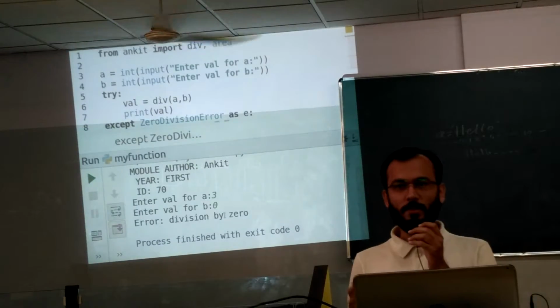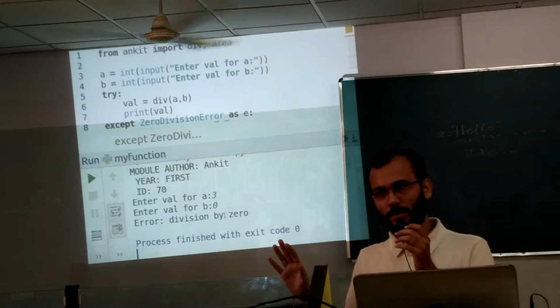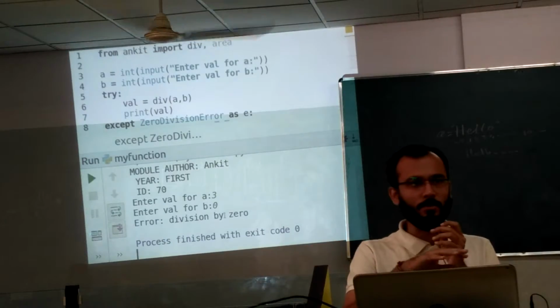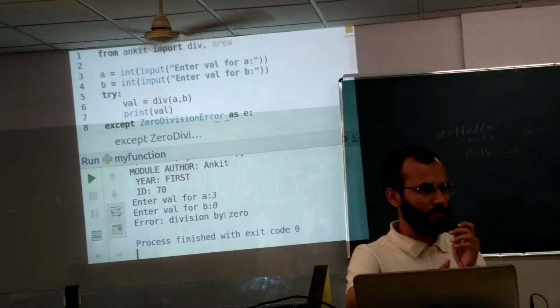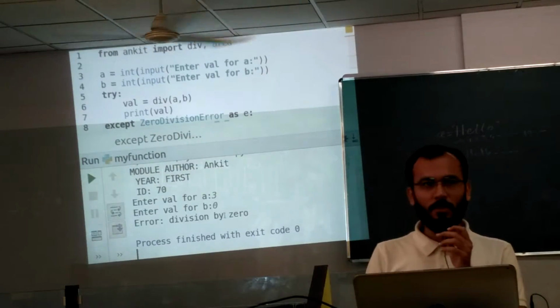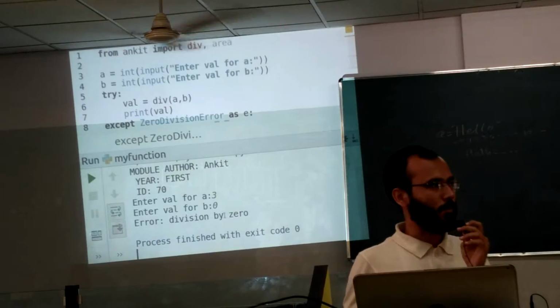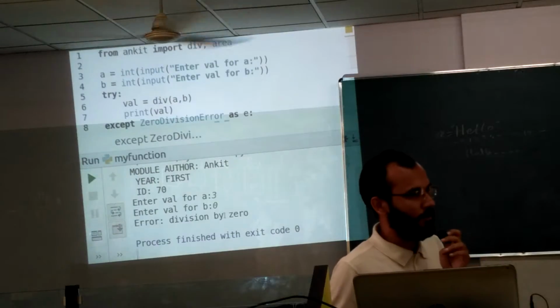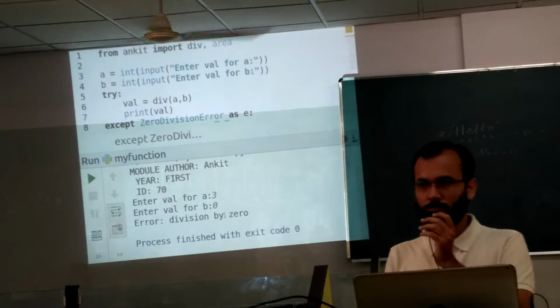Since we knew it, we can use it, right? So it is very simple with this: we can just find out the error first. From there we can understand what class is throwing that exception, and then we can use it for the except block. Understood?